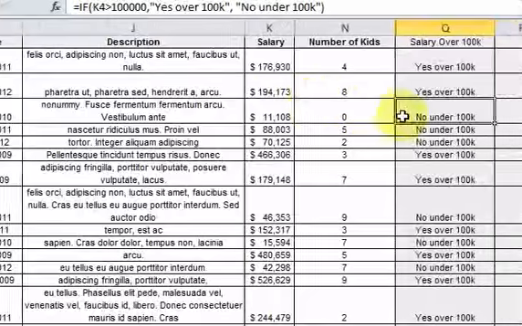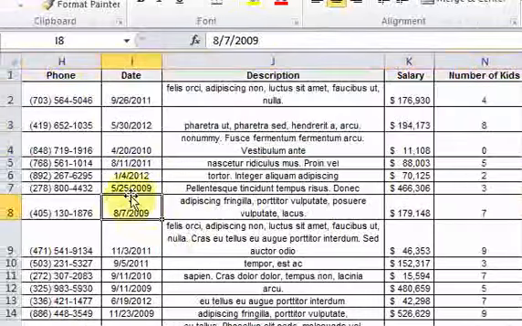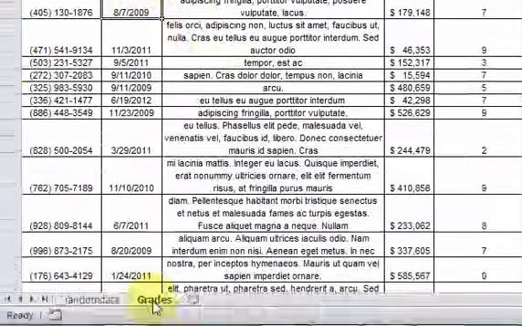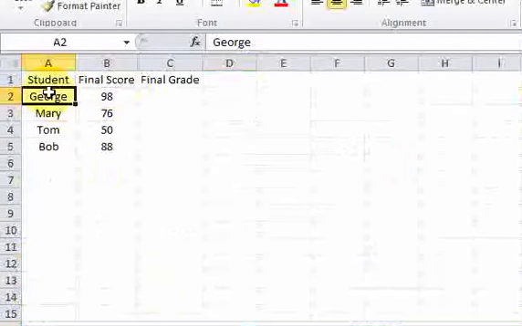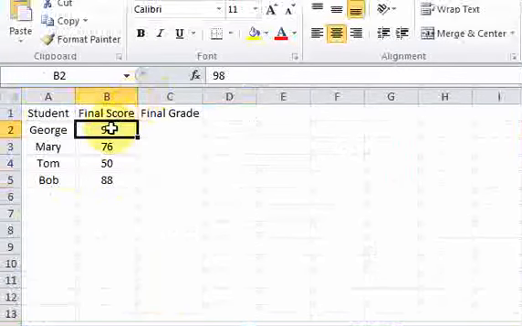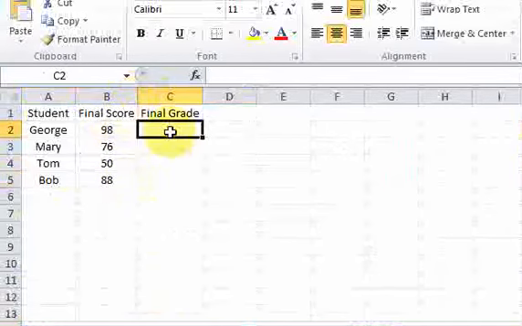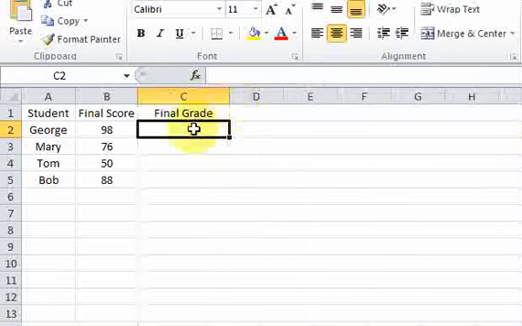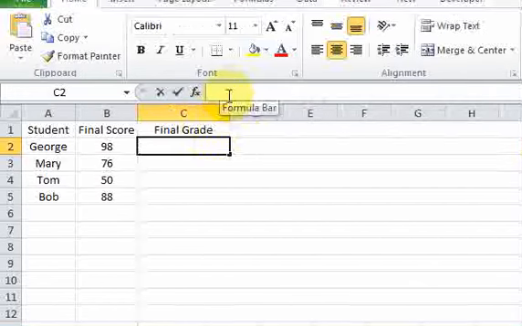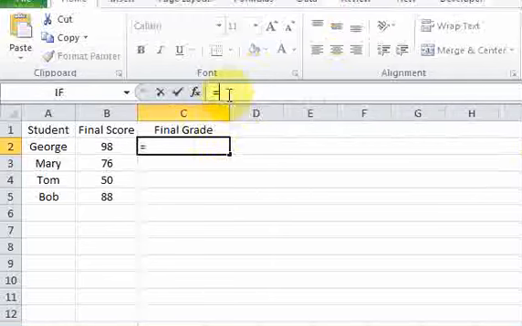So here's my data for 100 people that have their information and things. But let's say we have some other data on this grades tab. Let's say I have a class and I have 4 students and they have final scores for the class. George got a 98 in the class, Mary got a 76, Tom got a 50, and Bob got an 88. So let's write an if statement that will assign a grade to these students. Let's just write one if function that will assign a grade, and we're going to be nesting if.